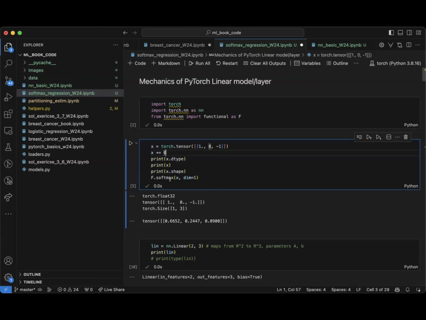And then x plus 0, I'm not adding anything to it. If you do this, you can see dtype is float, it's a tensor, shape is 1 by 3. So it's one row. And then I apply softmax, F.softmax(x, dim=1). Dimension 0 is the rows, dimension 1 is the columns, so it applies along the columns, which is what I want. This is a 1 by 3 matrix, so 3 columns.